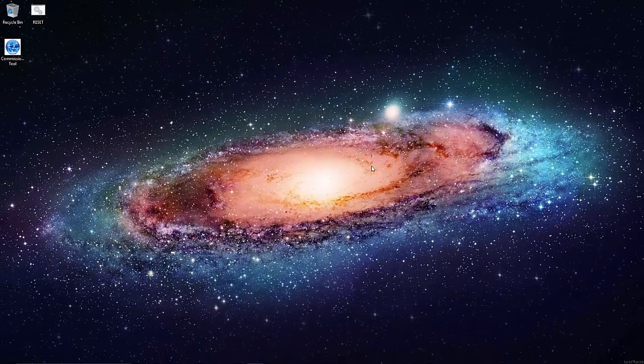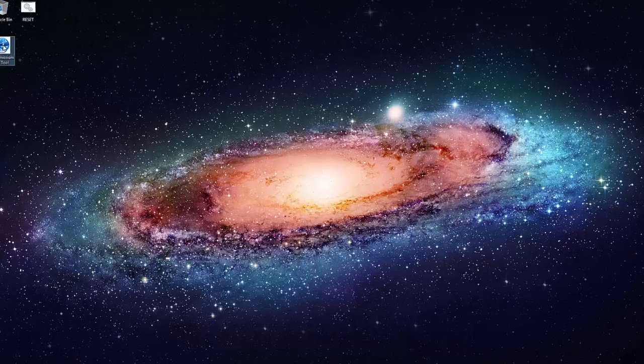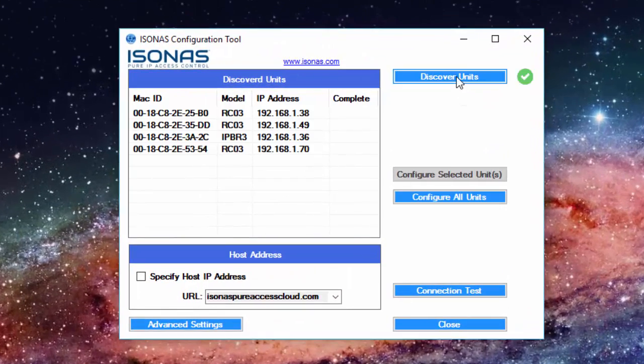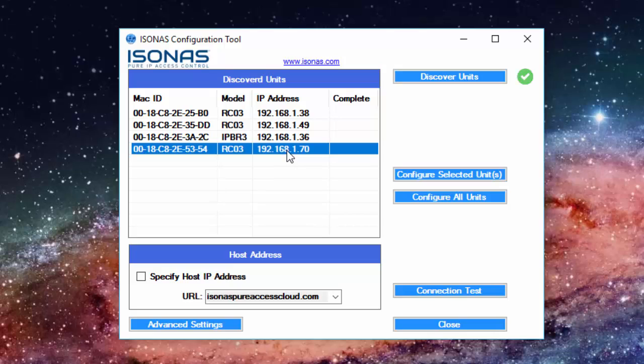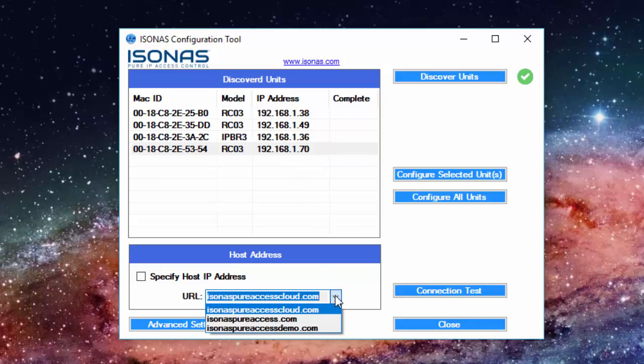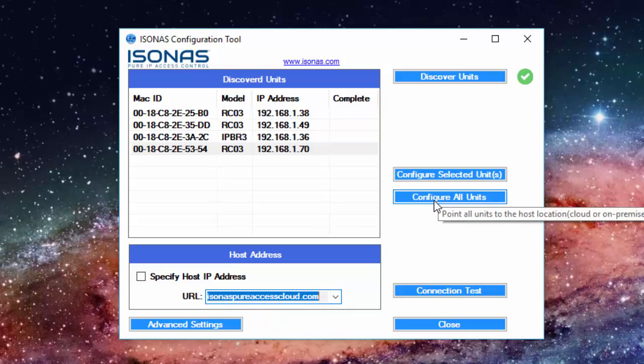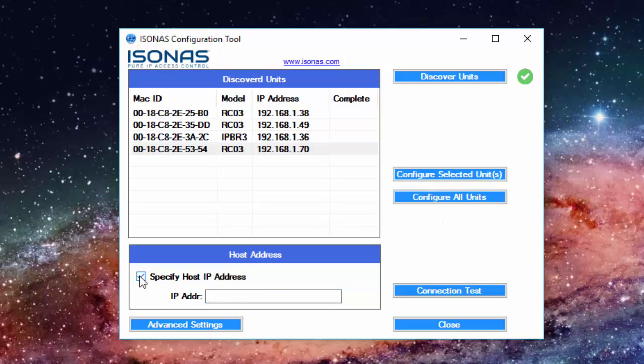So let's go ahead and open the configuration tool back up. Click Discover Units, and we can see our 192.168.1.70 is already configured for us from Plug and Play. Now if we're using Pure Access and we're using DHCP, we really don't need to go any further than this screen. We can just choose our Pure Access Cloud address and click Configure All Units, and it will take care of everything for us. If we're doing Pure Access Manager and we need to type in an IP address, we just specify a host IP address.